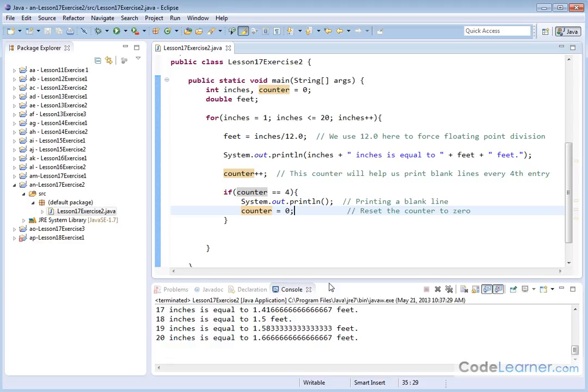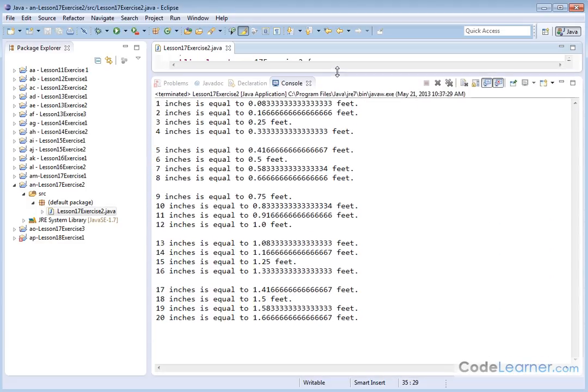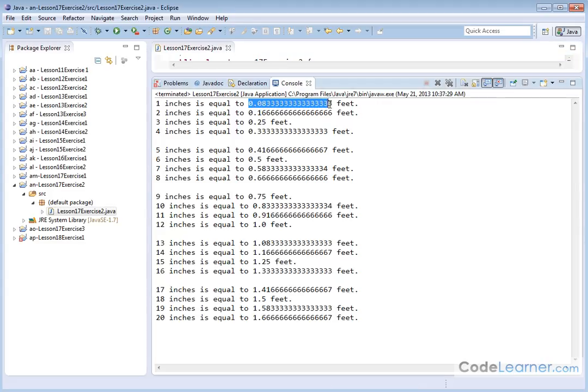So let's rerun it again. And let me drag this up and show you what we have now. So everything is behaving normally. We have the conversion going from 1 to 20. We have the printed answer here that looks correct. And we have a blank line inserted every fourth entry.